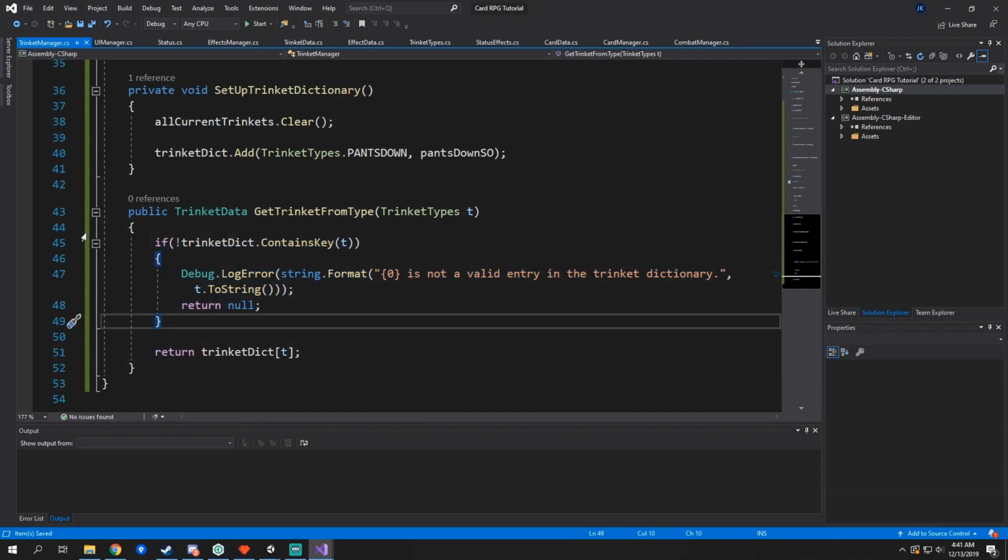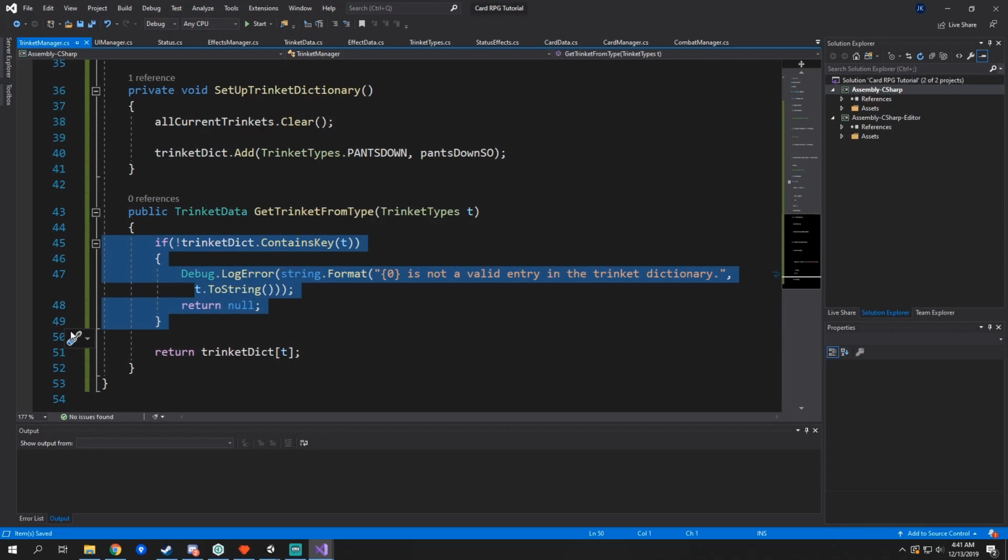It's good to go. So this now does what's called a sanity check. It says, hey, is there a trinket of this type? Is there a data trinket of this type? If there's not a data trinket, then put this entry into the console, and then return nothing. Otherwise, return the correct thing.